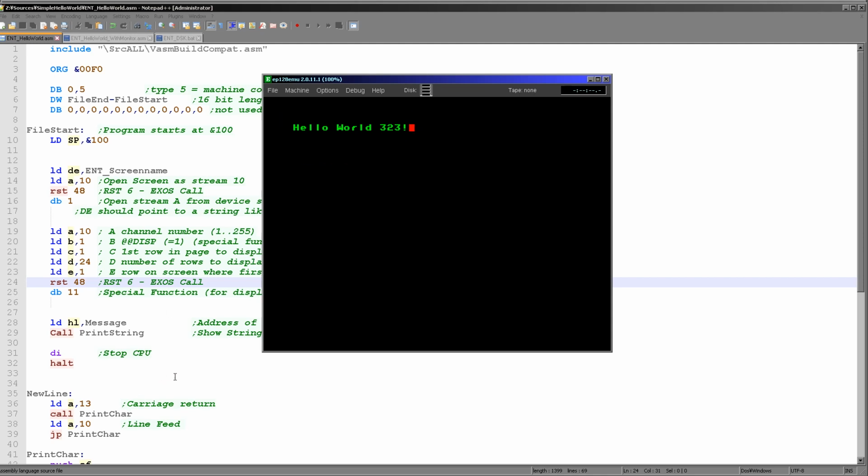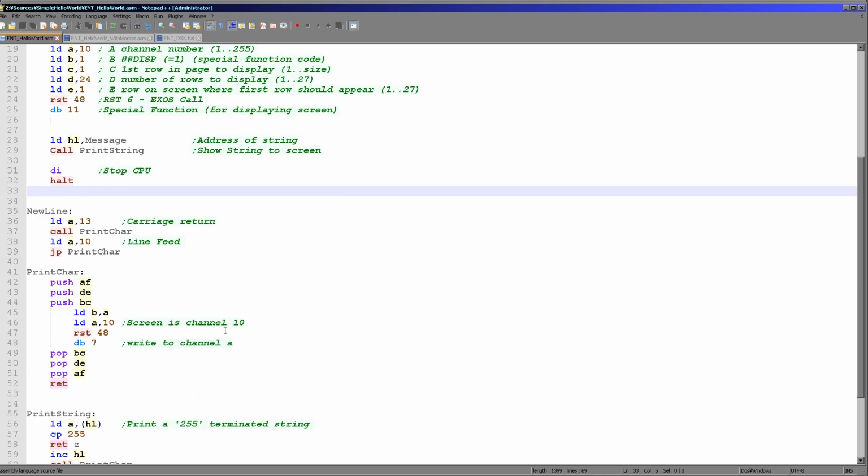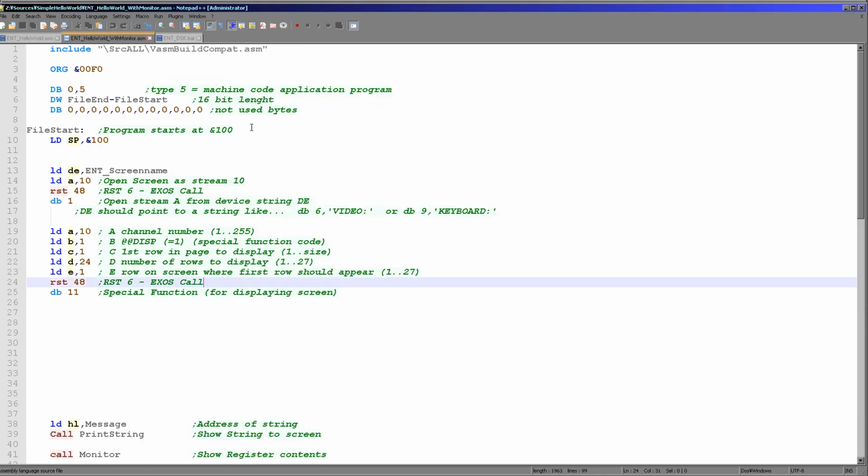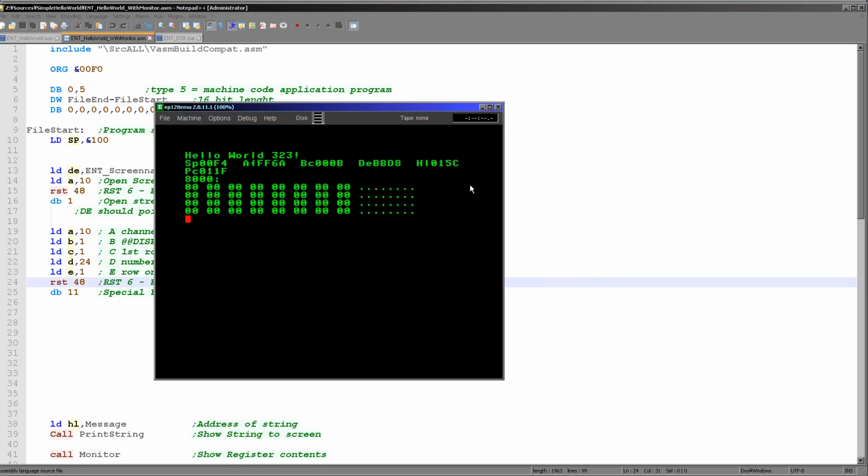Now this is our basic Hello World example, which we've got just here. It just shows a message on the screen, but then we'll look at a more advanced example later, which is Hello World with Monitor. If we just run that, we now have a dump of the system registers and some of the memory. So this is designed for early development and debugging. Okay, so that's our program.